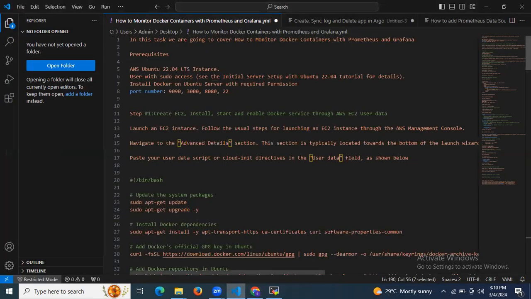So that's it. In this task we have learned how to monitor Docker containers with Prometheus and Grafana. So thank you for watching and I hope you understand.